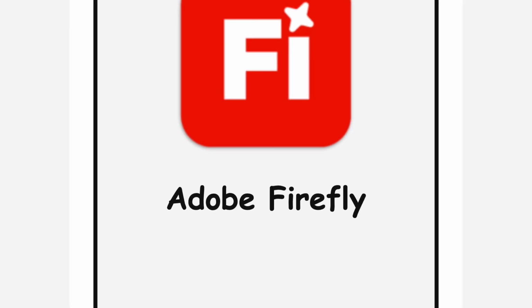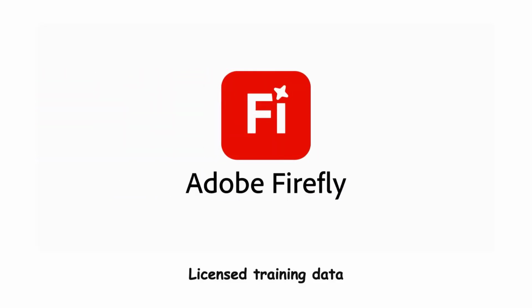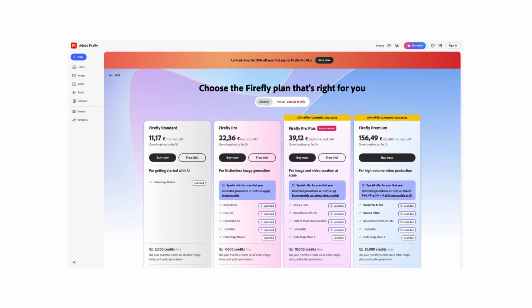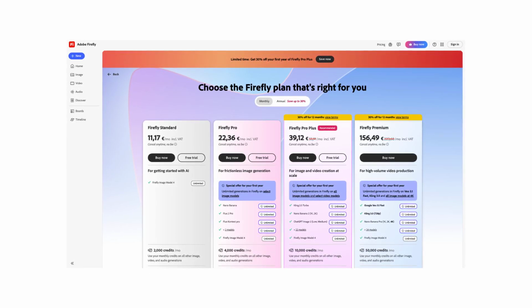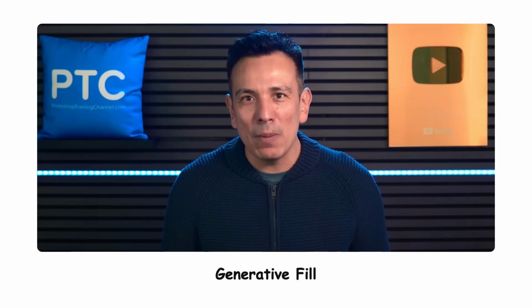Adobe Firefly. Adobe built this specifically to be commercially safe. Every image it generates is trained on licensed content, which matters if you're using AI visuals in client work or selling anything. Firefly lives inside Photoshop, Illustrator, and Adobe Express, so it doesn't ask you to change your workflow, it just adds to it. Generative fill is the standout feature.